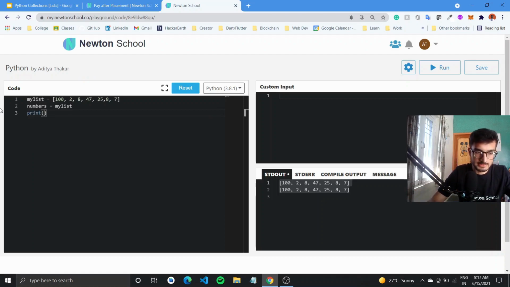And now if I print out these two, as in if I print out my list, it should print the list as such, and after this I can print the numbers list, right? If I run this program, it should print out both the lists copied.